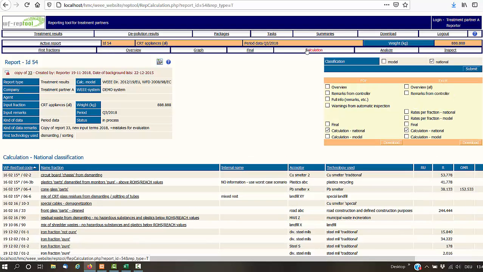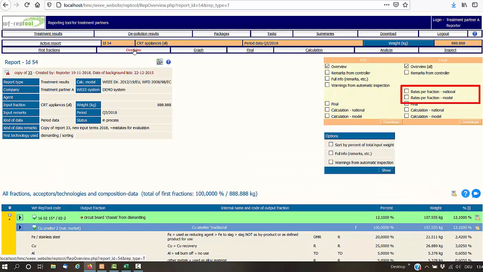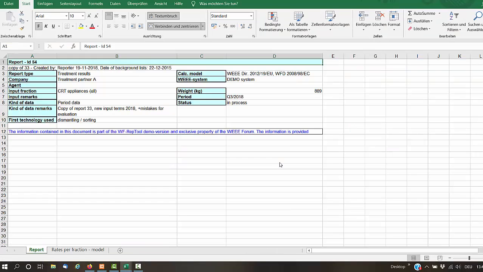in calculation. You may choose rates per fraction national or rates per fraction model, so with the WF-RepTool model classification. If you do not want to have the more comprehensive data on the report overview downloaded as well, unclick the overview. If you click the download button now, you will get an Excel file downloaded with 2 pages.